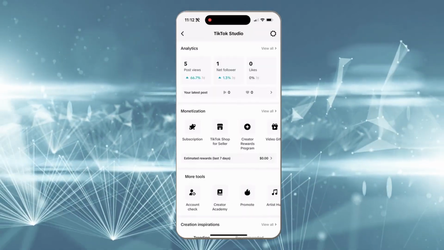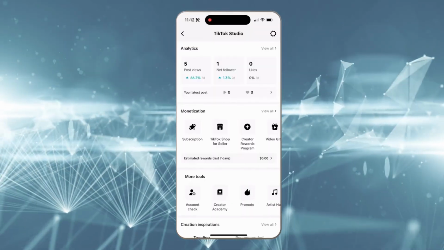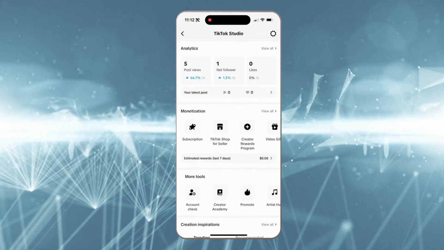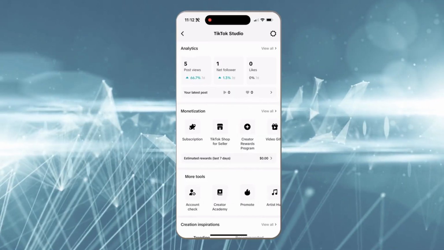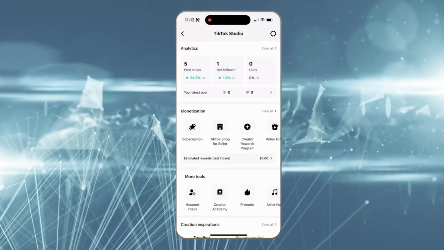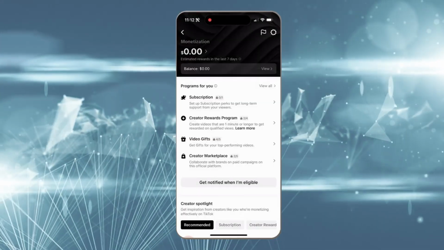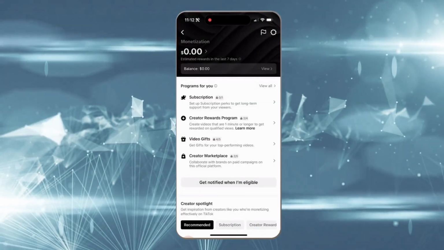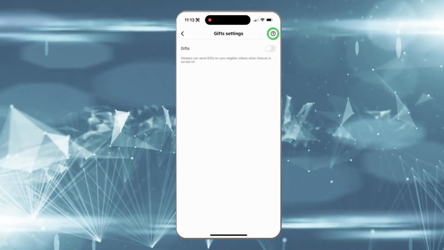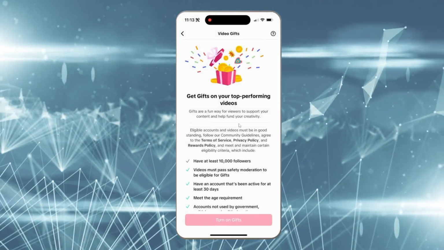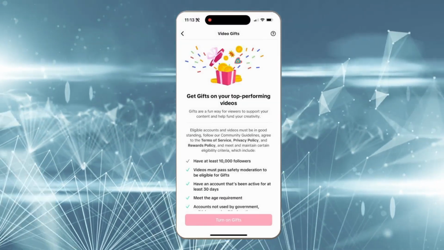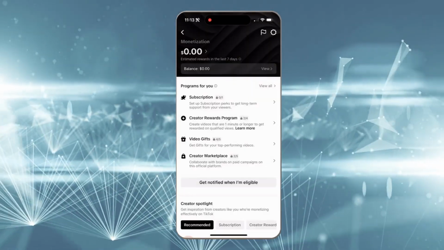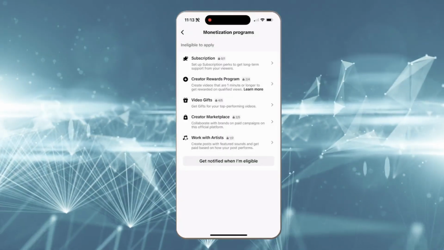Each program has its own requirements. For example, some may require a minimum of 10,000 followers. If you're not eligible yet, no worries. Just tap notify me when eligible, and TikTok will let you know when you're good to go. And once you're in, you can start tracking your estimated rewards right from TikTok Studio. When your earnings reach the withdrawal threshold, you can transfer the money directly to your bank account.